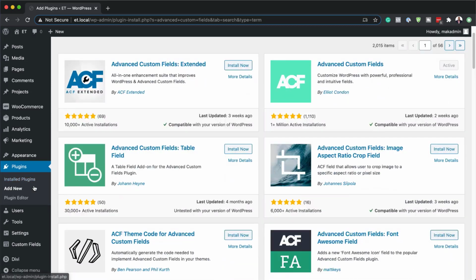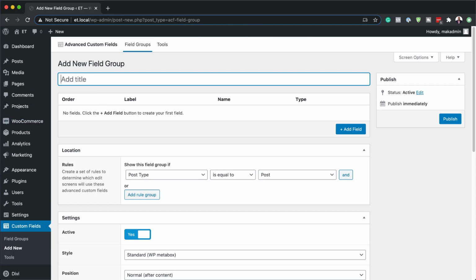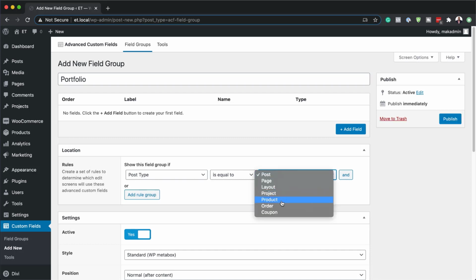Once activated, you're going to see this area here called Custom Fields. What you want to do is click on Add New. Here on the top is where you want to give it your title, and our field group is going to be called Portfolio. Then over here, under location rules, make sure post type is equal to project. Click on this drop down and choose project like that, and then hit publish.